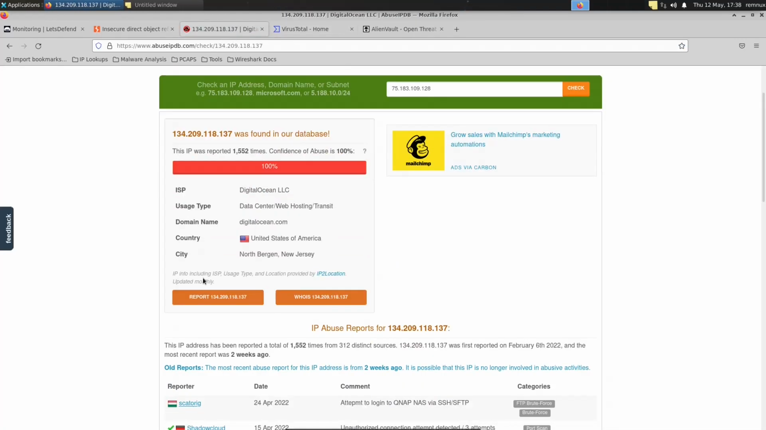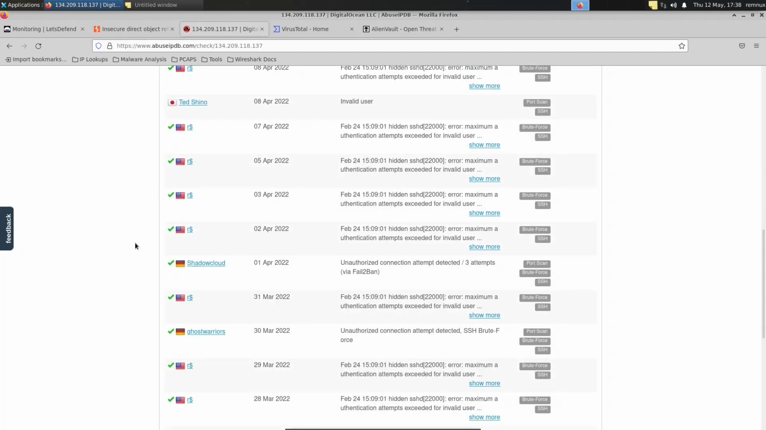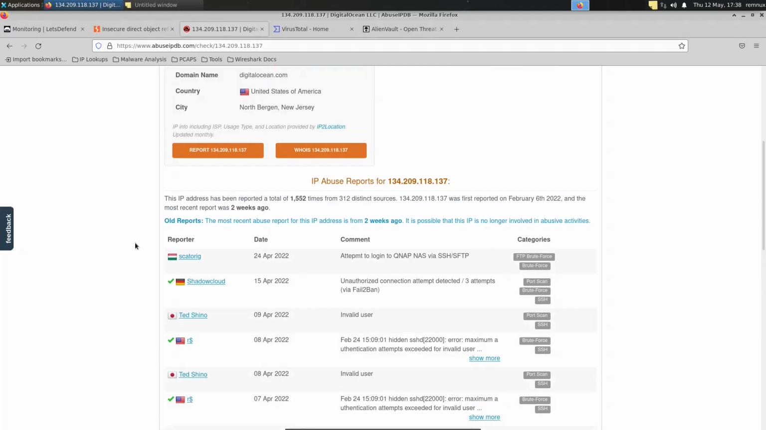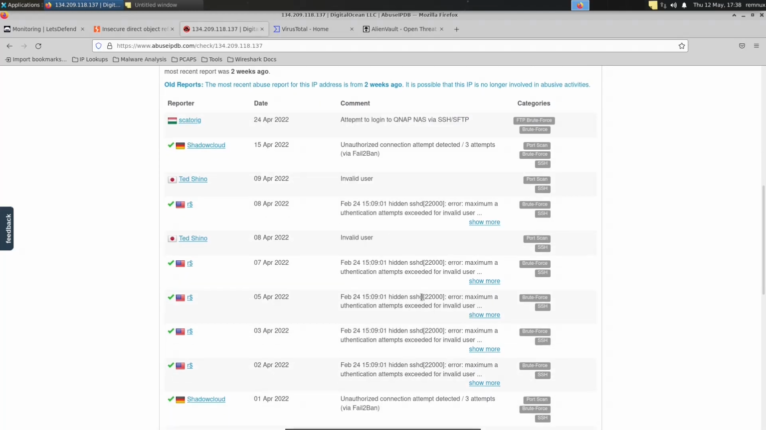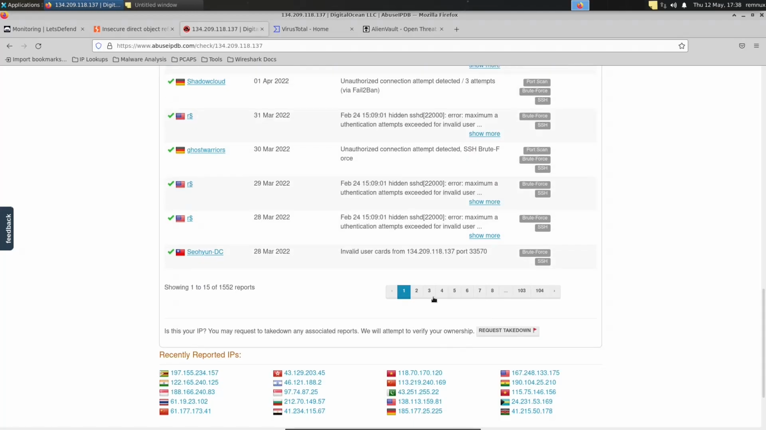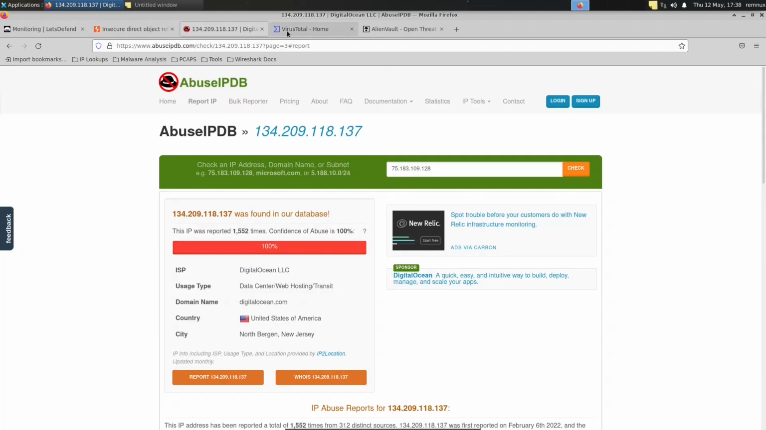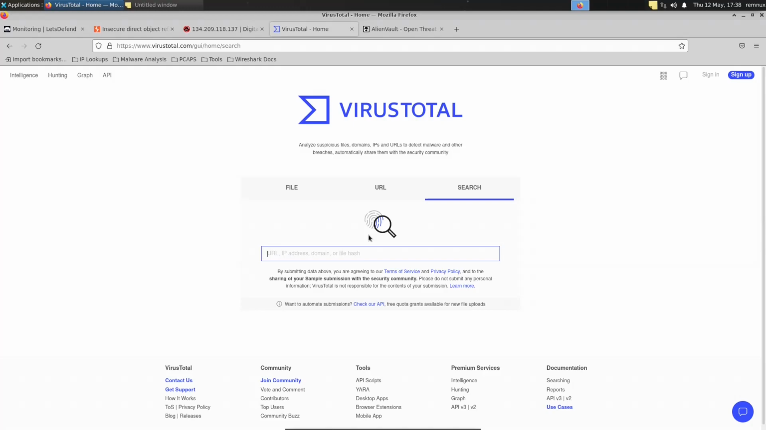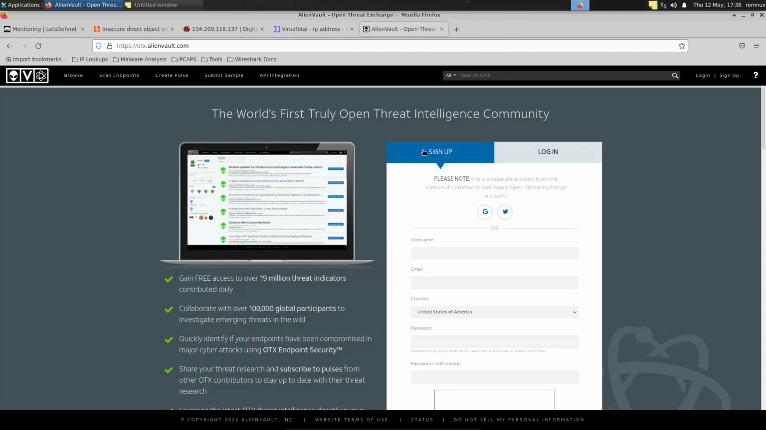Immediately we get back a lot of malicious entries from users. We see an attempt to log into QNAP NAS via SSH. Maximum authentication attempts exceeded for invalid user. So it's just a lot of entries. We're kind of confident that there's something malicious happening here, but we're not 100%. And we see VirusTotal has some flags on it as well.